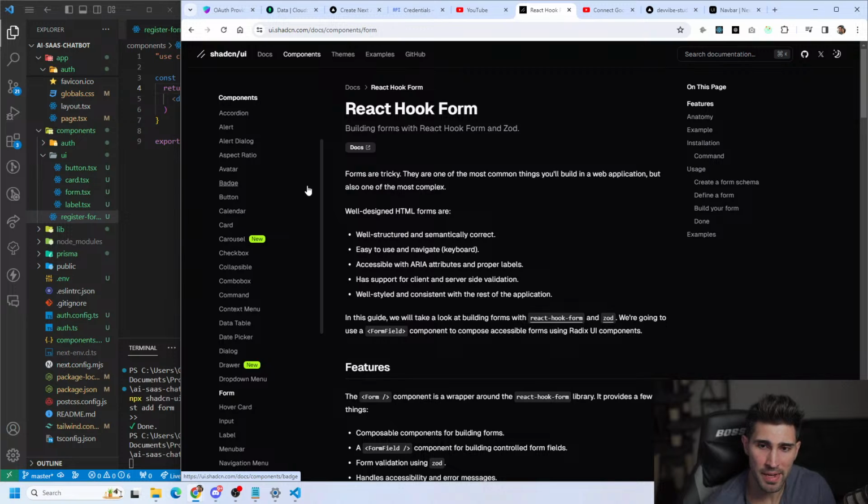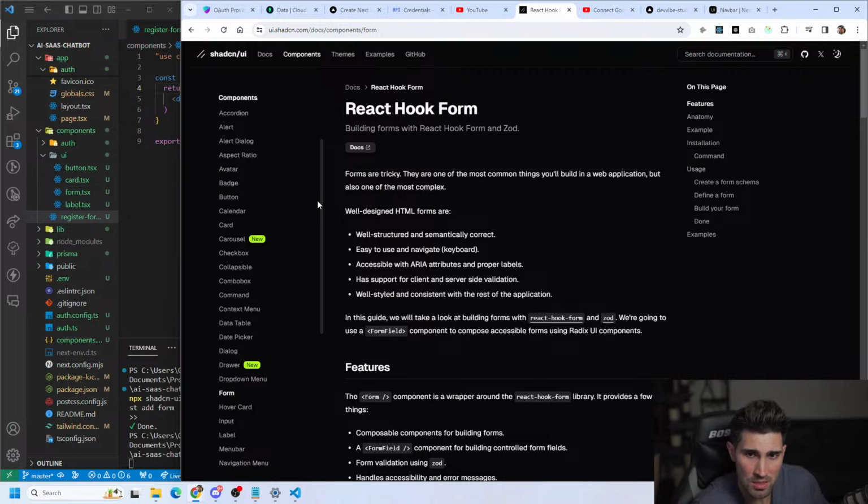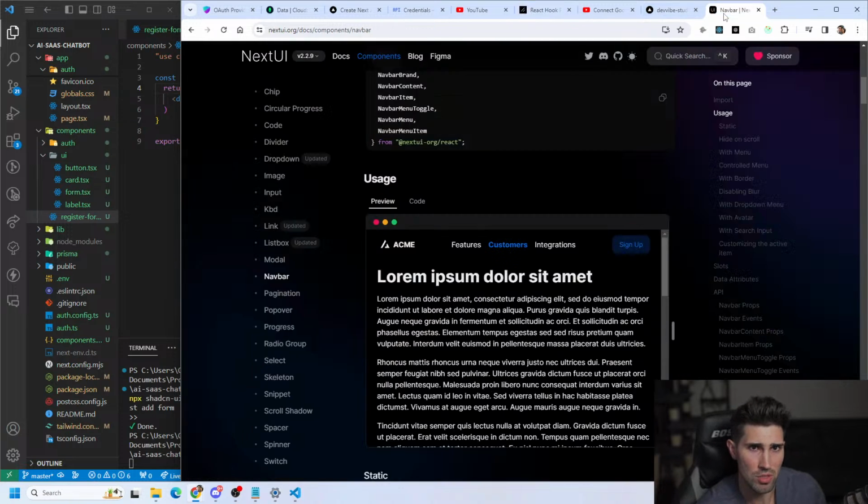I have their MUI button effects. I hate their MUI button effects. Who's Next UI?